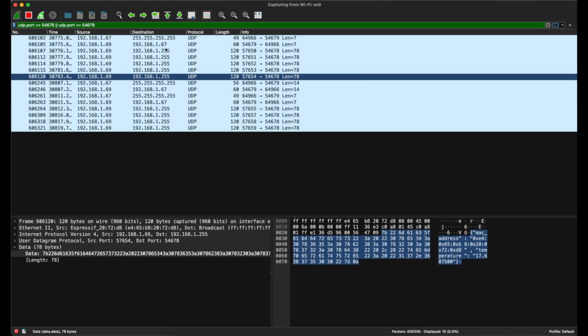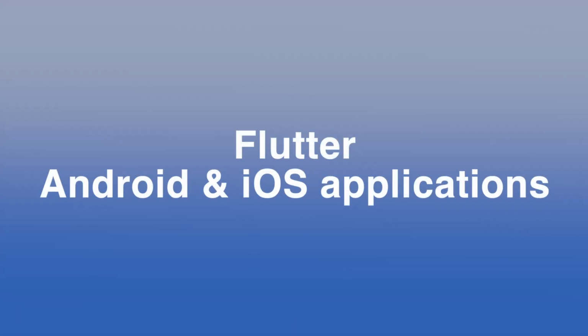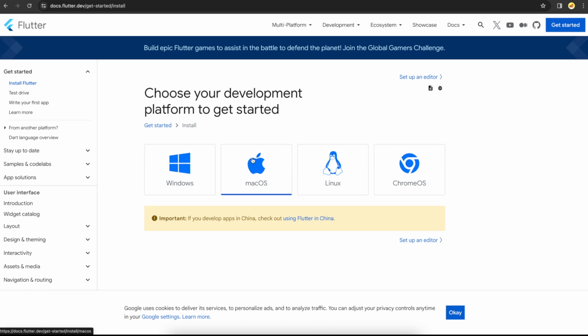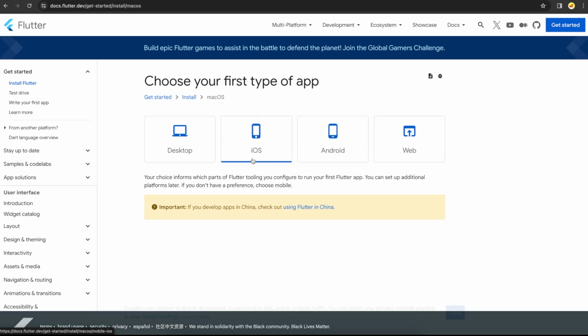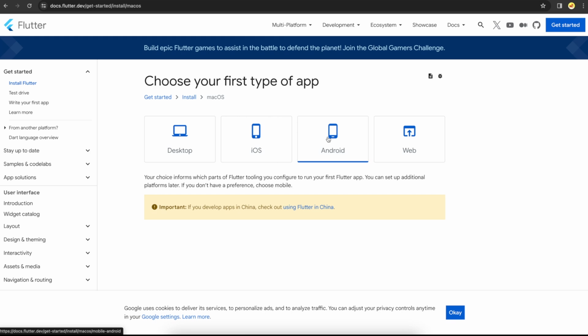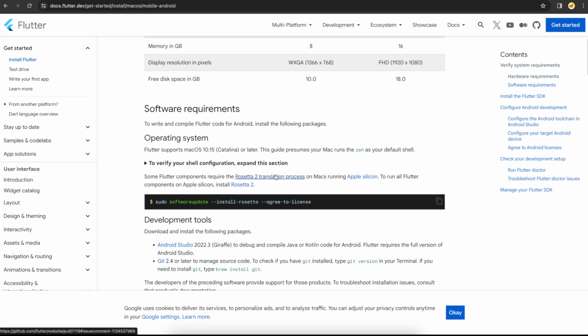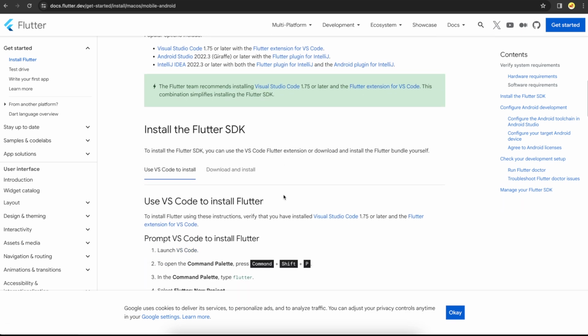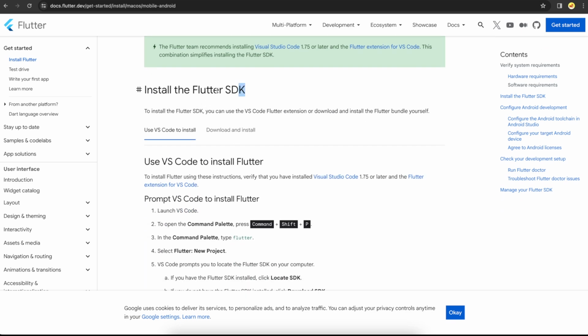for mobile clients. Let's install the Flutter SDK. Let's go to the flutter.dev website and press get started. Then choose our operational system and after choose any type of mobile device. It has software requirements and also it has instructions how to install the Flutter SDK.